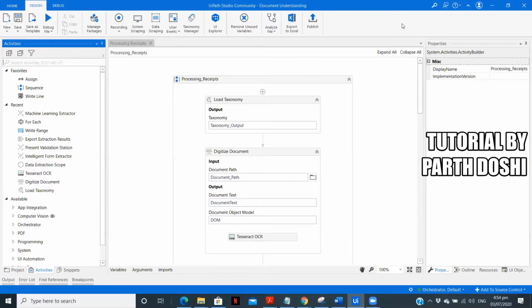Since I'm exploring the feature of document understanding in UiPath, I found a different type of file which we can process, and also how we can use the machine learning extractor. In this video, I'm going to process a receipt. As in a normal DMart or any shopping cart receipt, we have a description of the item and the price. So we'll extract those details in a table form using the machine learning extractor.